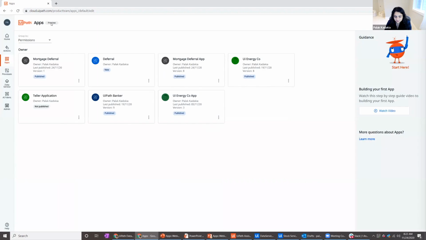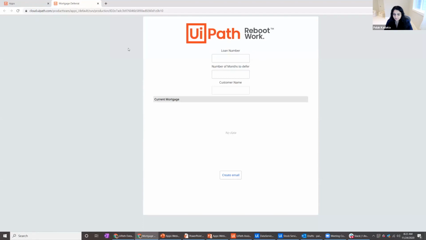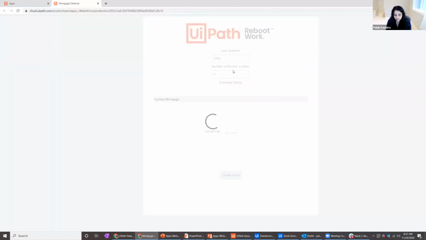So let's go back to App Studio. And here you can see that app has appeared. Now I can run it from here. And it should load and look just like we designed. There we go. I can add the loan number. I can add the number of months to defer. And there, the automation starts to run.